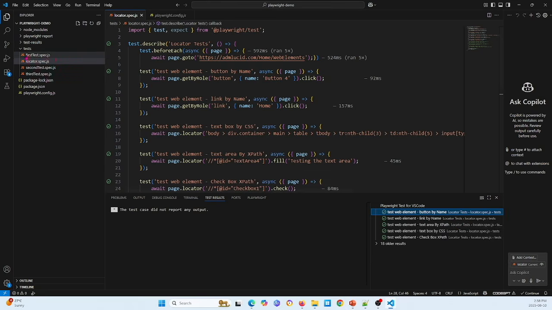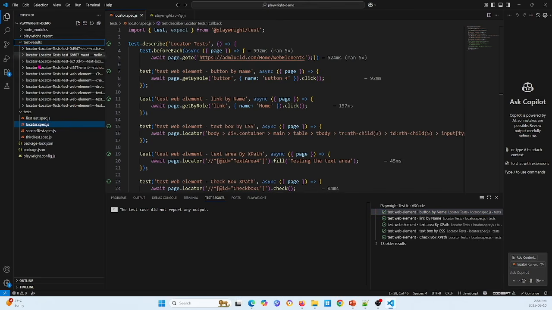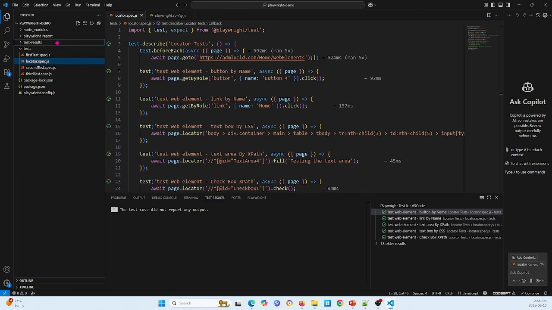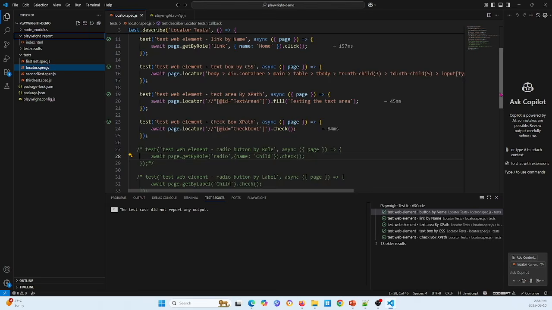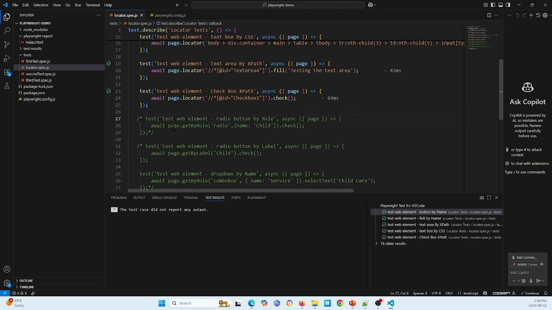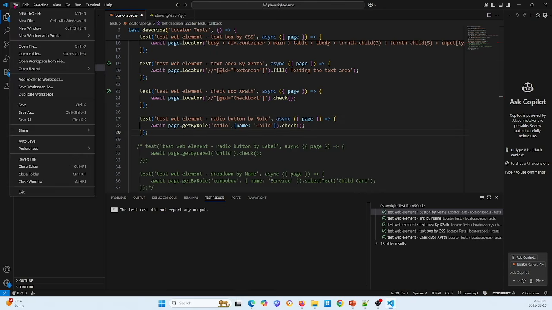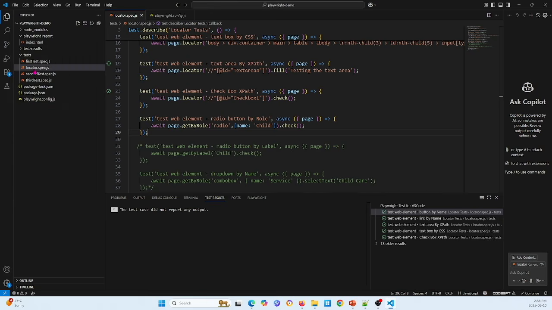Also here we have the test results. You can check the result here, and when a test fails, it also has a recording, like the screenshot and video. Let me run one of the failing tests. This one should fail, so I save, and then I run again.